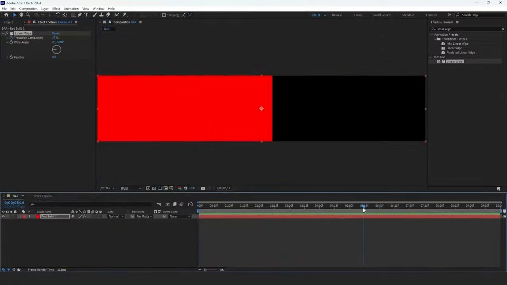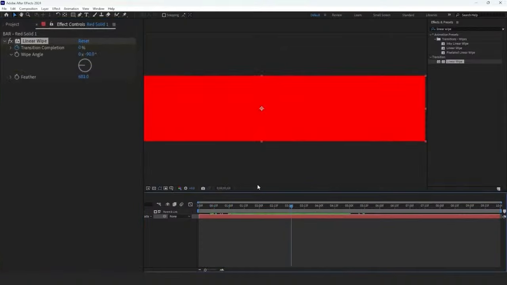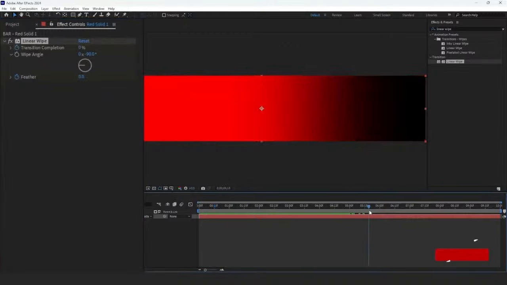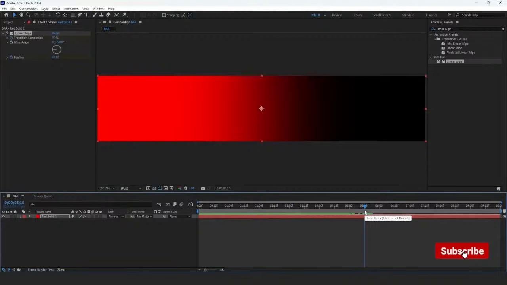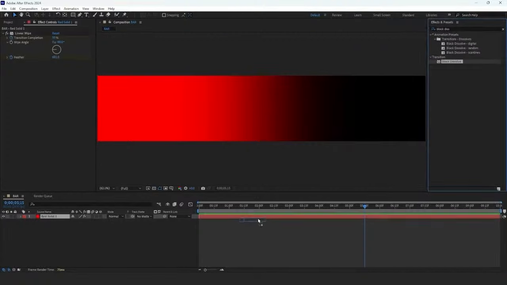Now we'll create a feather to the second part of the animation, and to keep it only in the second part, we are obliged to create a keyframe or two keyframes in the middle of the animation. Now it's time to create the tricky effect. The tricky effect is Block Dissolve. Apply Block Dissolve from the Effects and Presets.